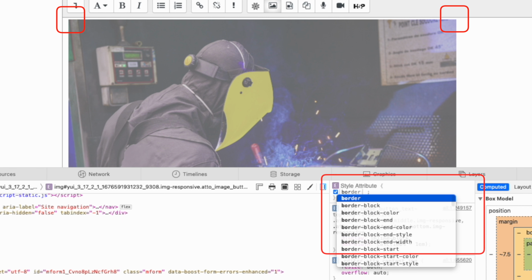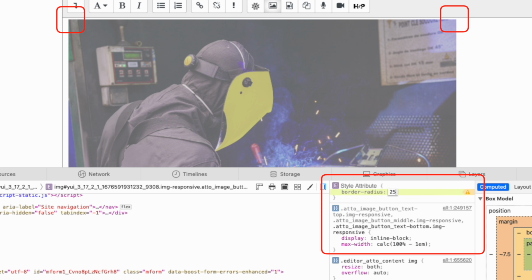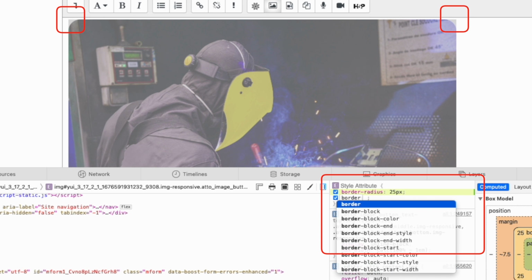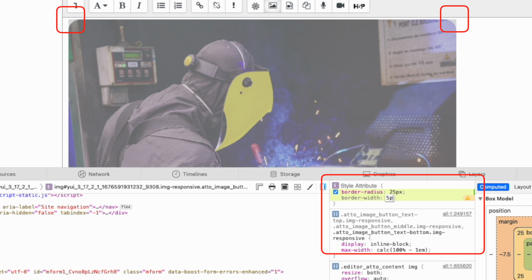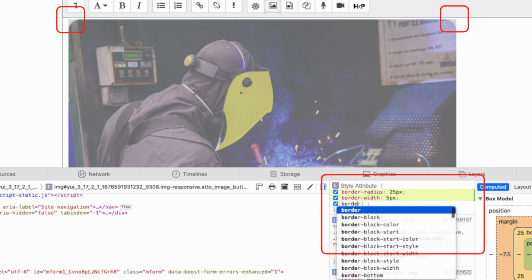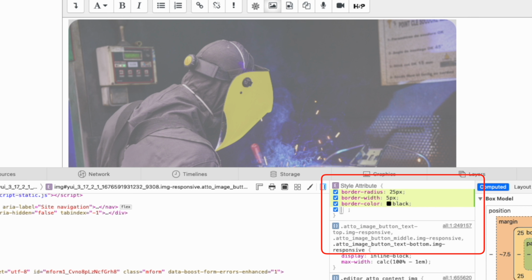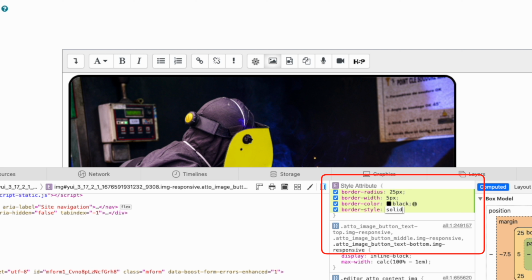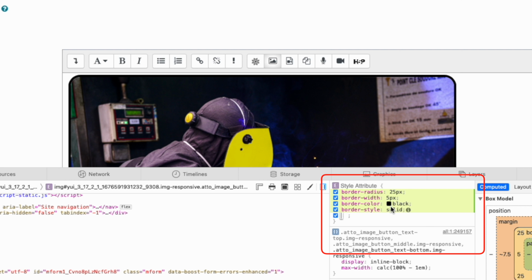So we're going to type in border radius, and we'll make this 25 pixels just to make it nice and clear. We'll hit enter again. We'll type in border width. We'll make this 5 pixels. And then we'll type in border color, and we'll make that black. And then we also need to type in our border style here, which we'll make solid. And you can see we've got some nice features here.